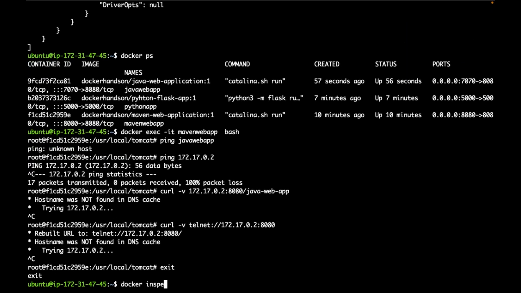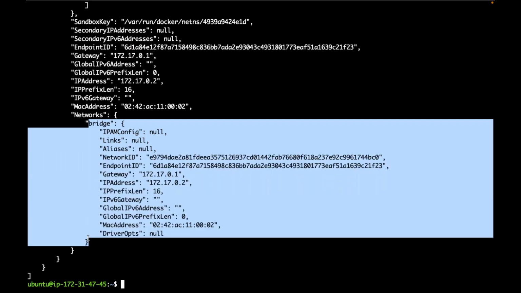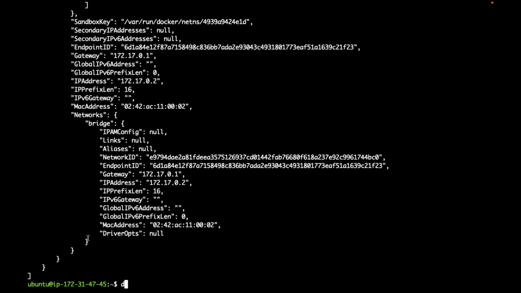So before attaching, let me show you this container. As of now, in how many networks is that container? One.